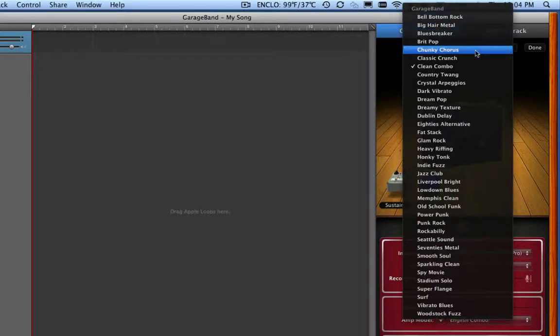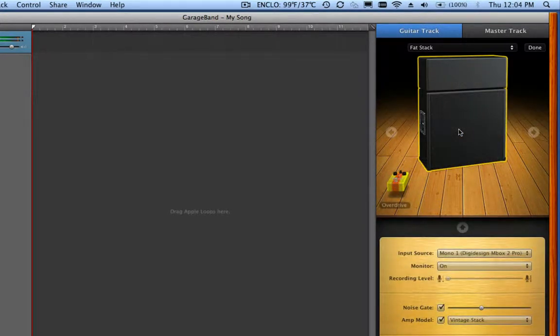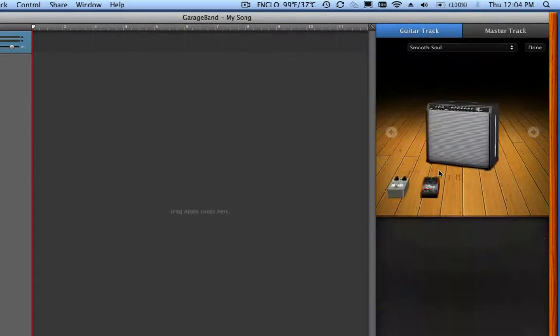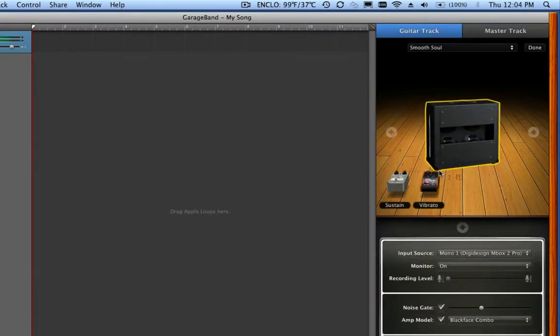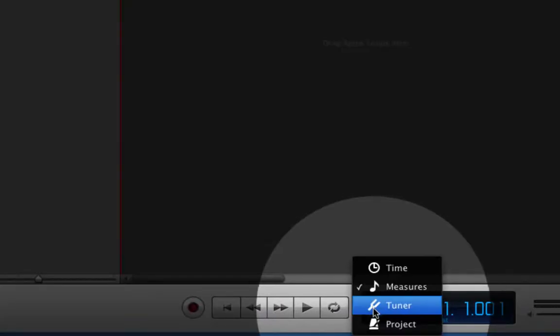A clean combo is the first type of amp that comes in. We have all these different things, from totally ridiculous big stacks to serious overdrive, and I'm going to choose the smooth soul, sort of like that. But as I said, after you record, you could change this. You're not actually recording the amp sound, you're just recording your guitar sound, and you can choose to change the sound later.